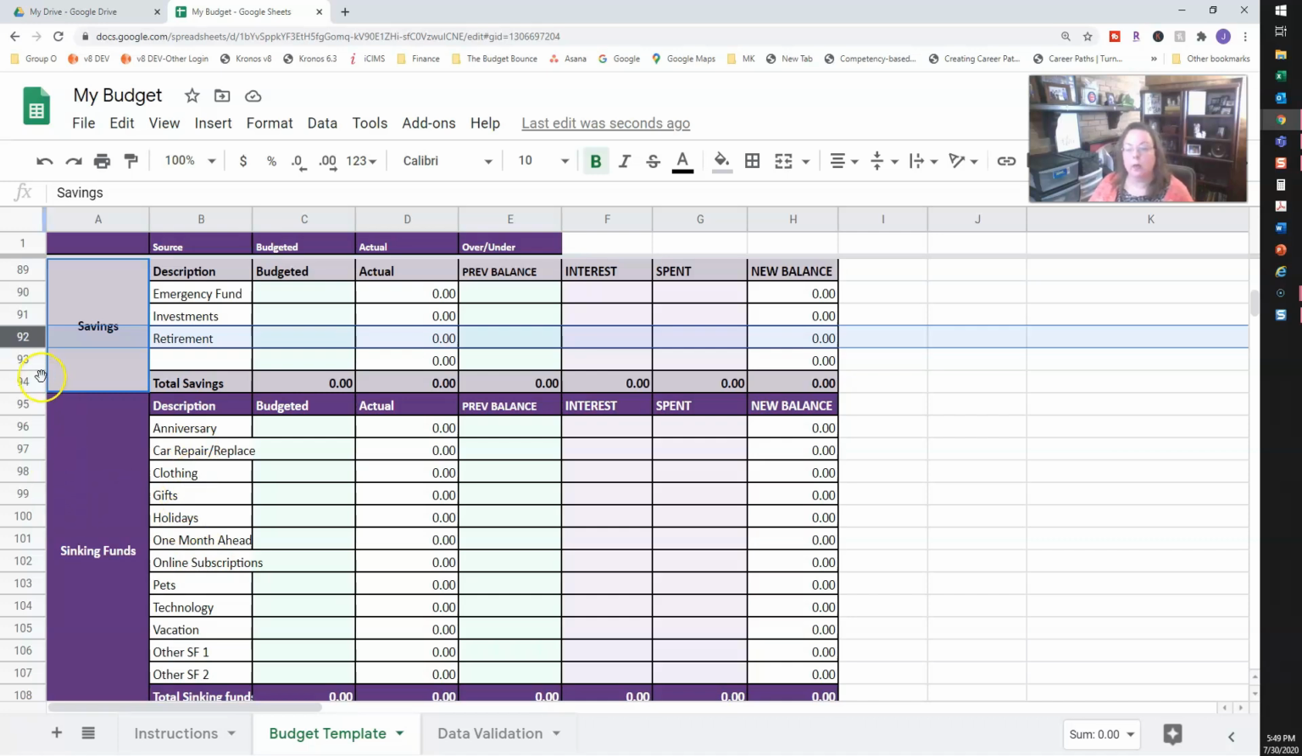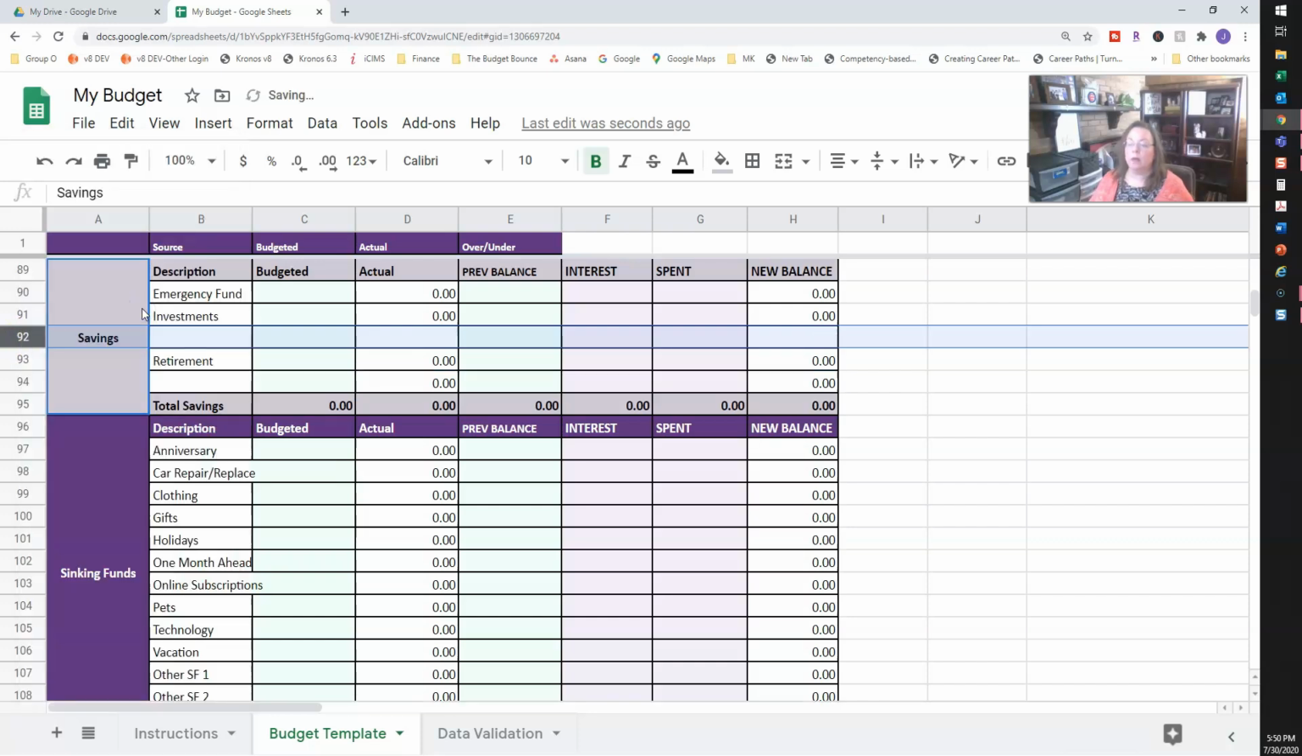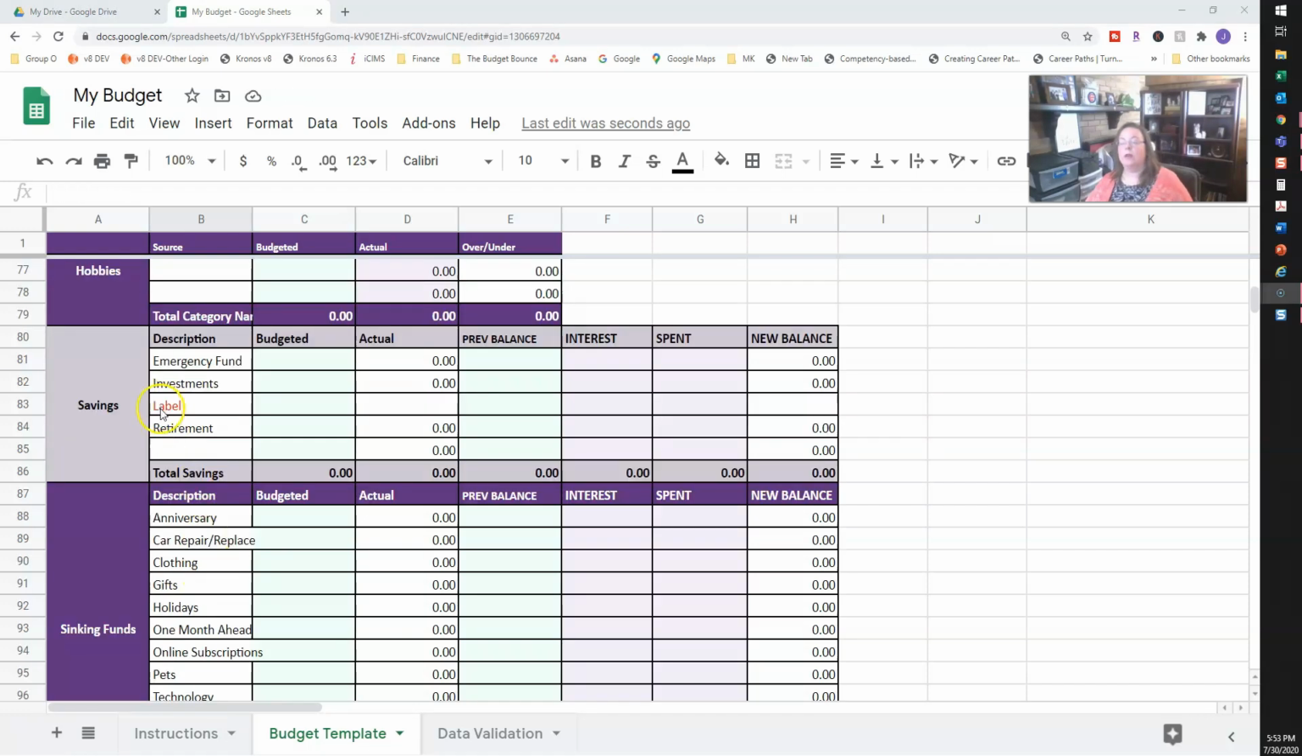You can do this any way you want. I'm going to put one in here and I'm going to do insert 1 above. And when I insert 1 above, now I have a blank and I can come in here and add my label for whatever it is. Now, when you have your label here, you want to make sure that you make it red.